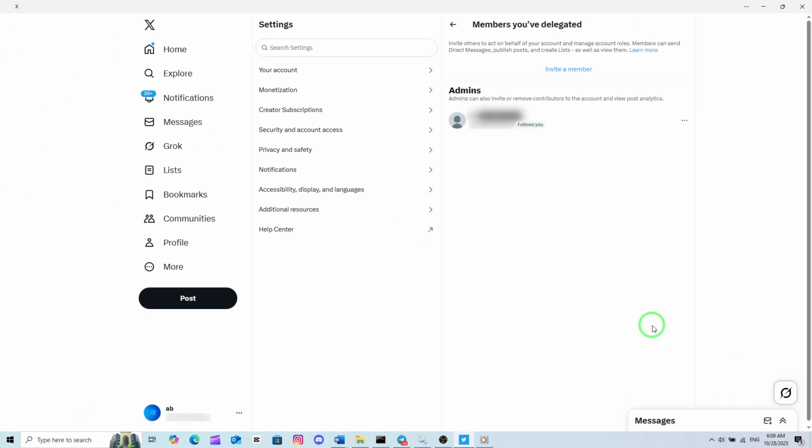The person will receive a notification or message inviting them to become an admin on your account. Once they accept, they'll appear in your delegated members list. And that's it. You've successfully added an admin delegate to your X account using the new update on PC. This feature is perfect for teams, businesses, and creators who need multiple people managing content and communication on one account.